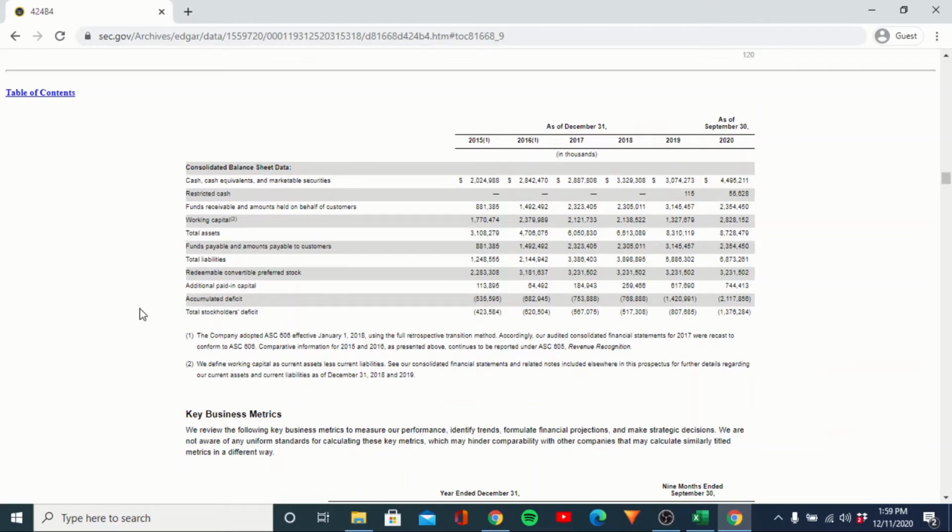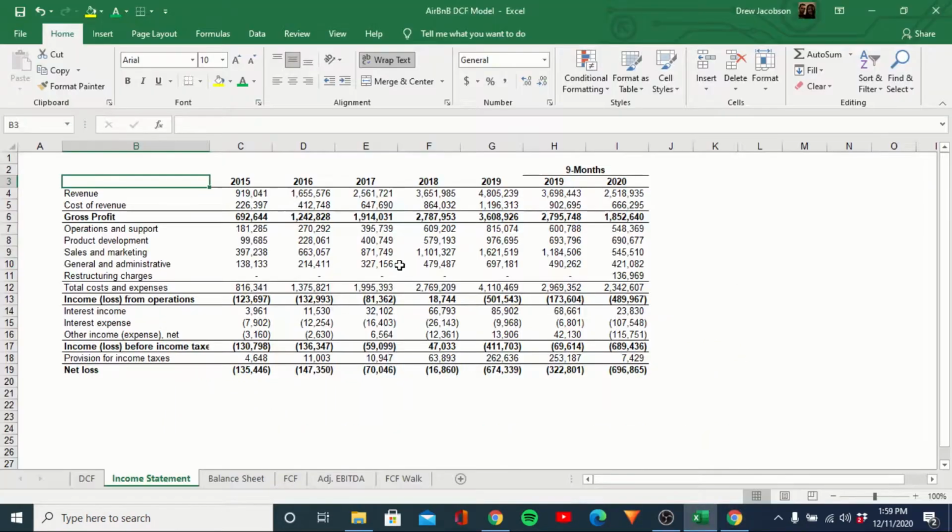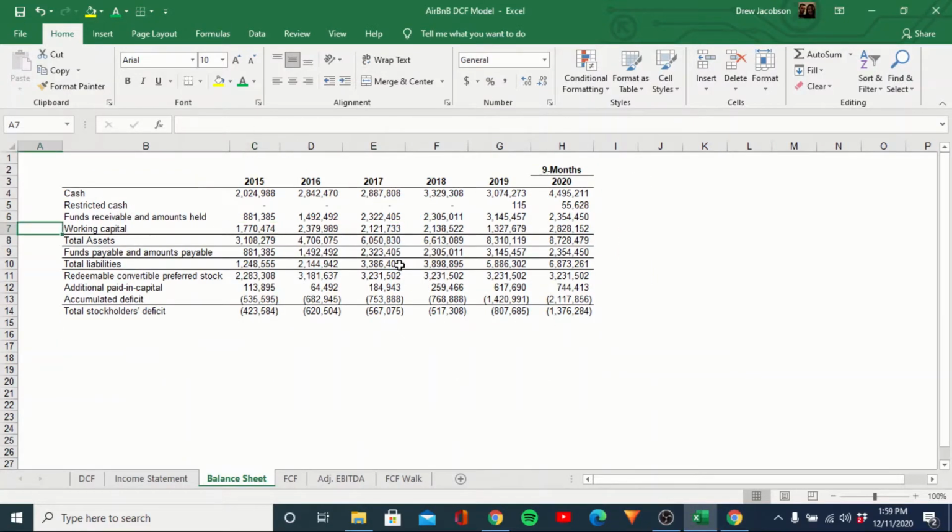Not really your typical balance sheet. They don't really break it out. They have total assets. It actually doesn't tie to anything on here. The working capital, based off the footnote, is current assets minus current liabilities. Do we know if that's really working capital, or are they including other items in current assets that maybe we'd want to exclude? Hard to tell. And so I copied that over as well. So we have that here on our balance sheet tab.